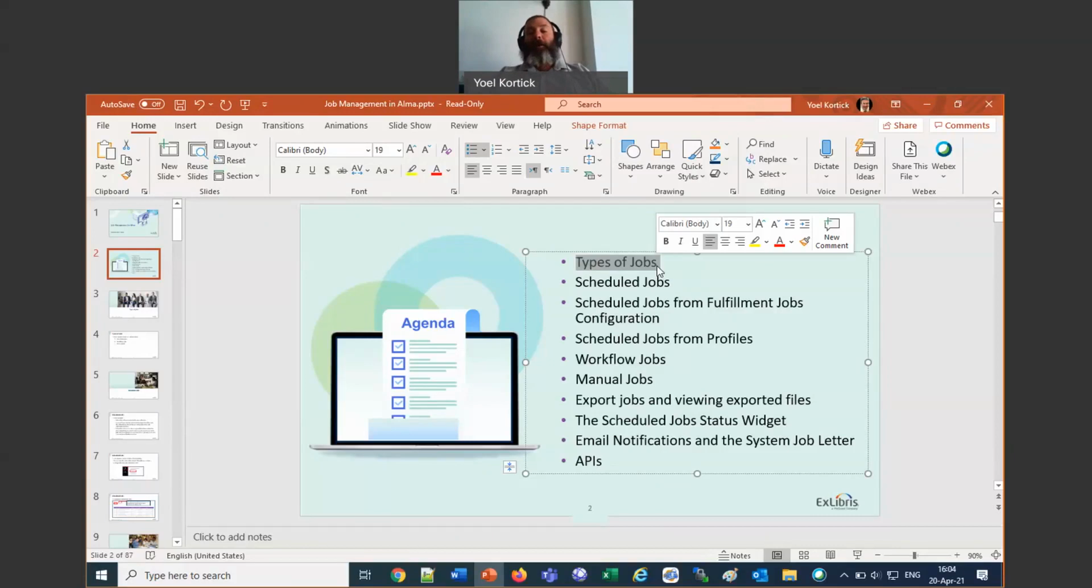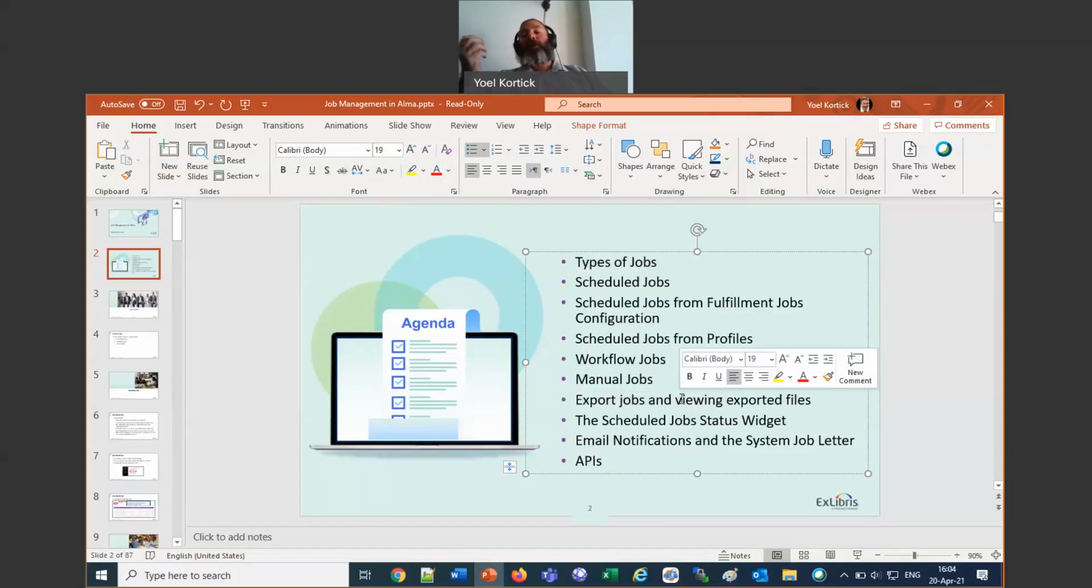And today we're going to focus on the export jobs. Specifically, we're going to talk about viewing the exported files, and we're going to run those jobs in several different ways. Then we're going to look at the scheduled job status widget, which prevents users from needing to go into the monitor job schedule tab because it's all in a widget on the dashboard.